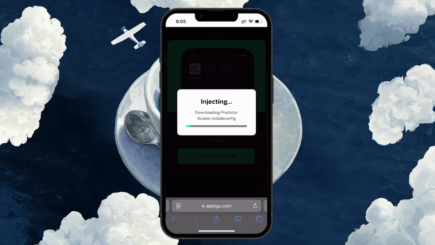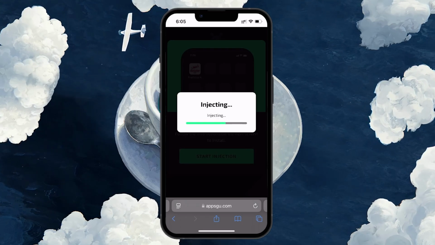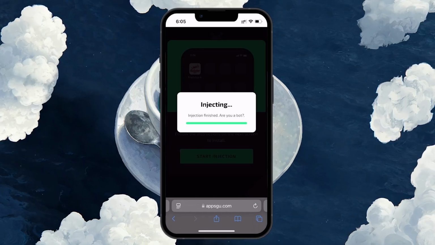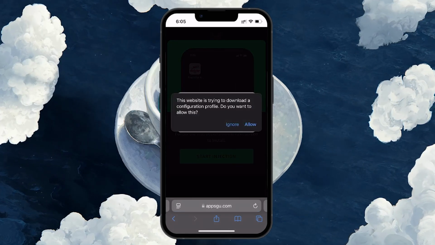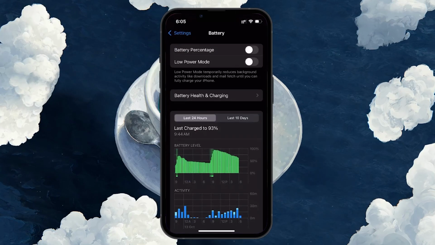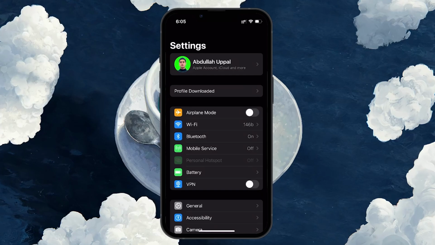The download will take a little time, but be aware that the app won't immediately show up on your home screen. Once the download is complete, you will need to take one more step to make the app appear on your iPhone. Exit the browser and head back to your settings. In your settings, scroll down until you see Profile Downloaded. This should appear near the top of the settings menu.